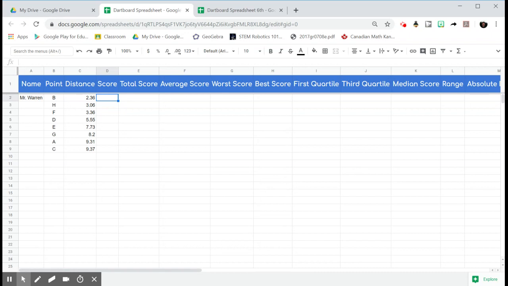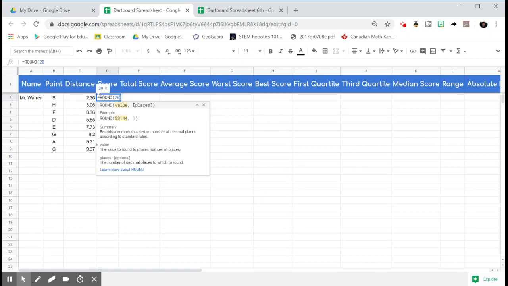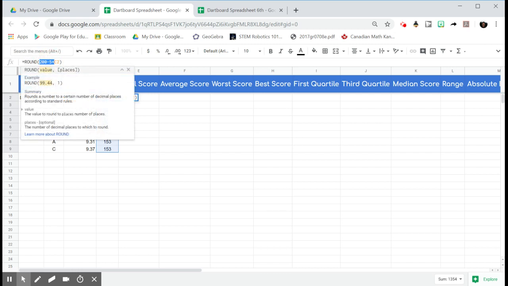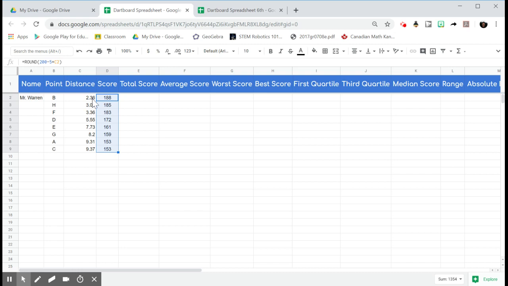Okay, so most of this we did in class. I'll go ahead and put the formula in here. This is the formula we did in class. Okay, we're going to copy this formula all the way down here. By the way, that formula is right here. You can see it. Equals, always start your formulas with the equal sign, round, parentheses, 200 minus 5 times, and then I click cell C2. And then we take this cell and we click the blue square and drag it all the way down.